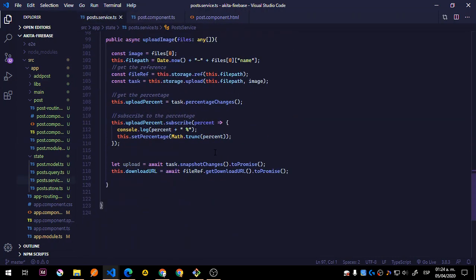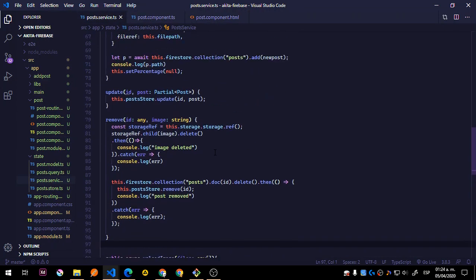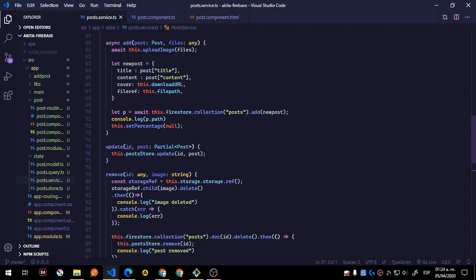We need to add the function here because we don't have that. We only have this post store that update.